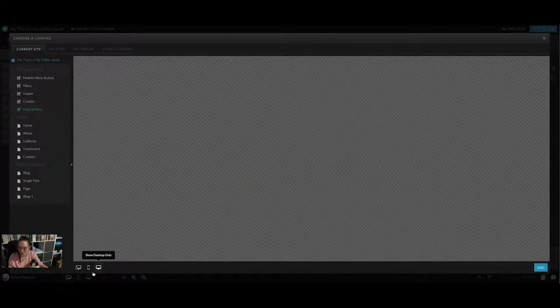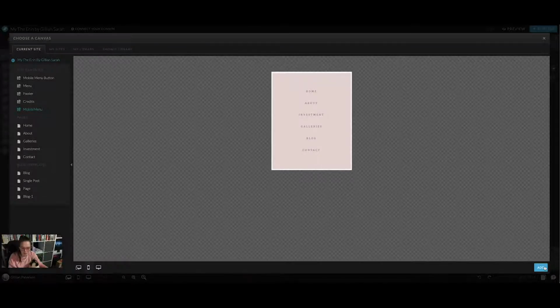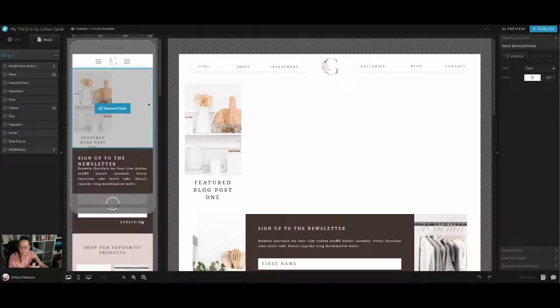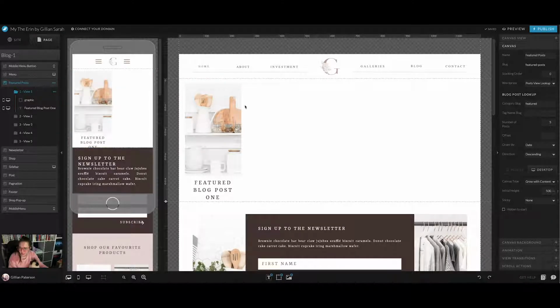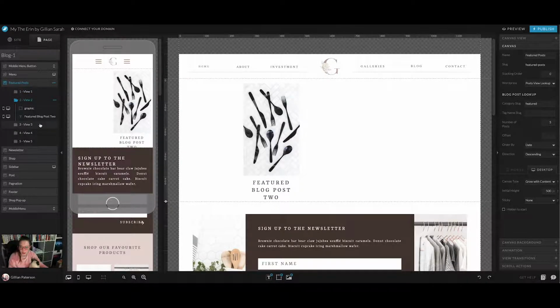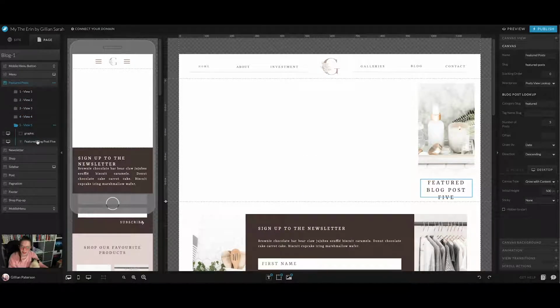And mobile menu. Yep. And I can leave that at the bottom there. So if you click on this, you'll see there are 5 different canvas views. Each one has a different post. That's just how Showit works.